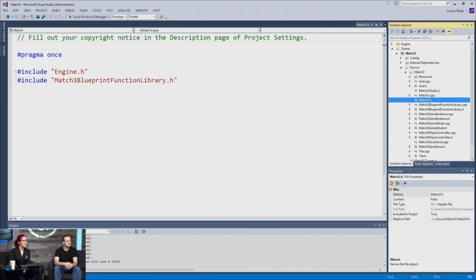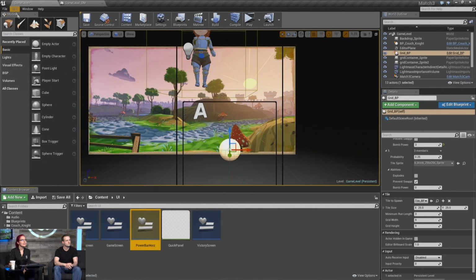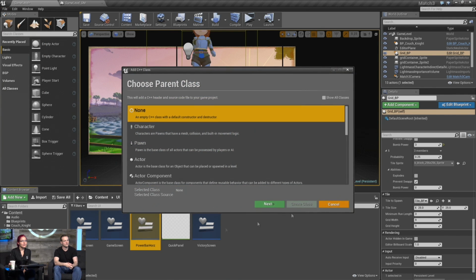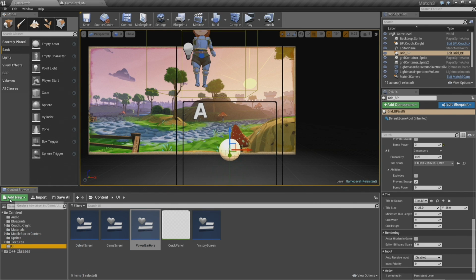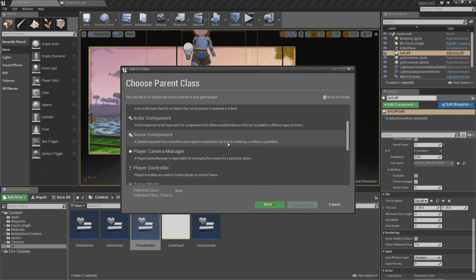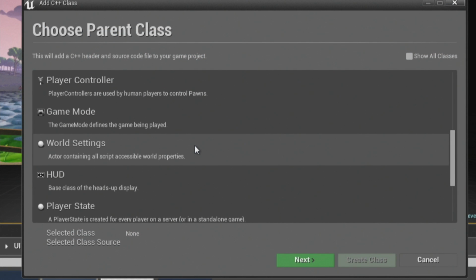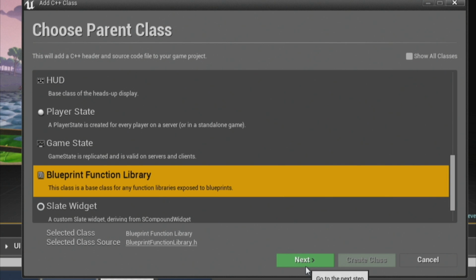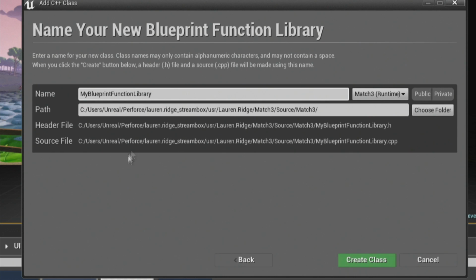I think we actually created this from in the editor, didn't we? Right. So for some of these specialized things, you can go right in here. New C++ class, and I think even now, you can add new C++ class right there in the content browser. Here you've got the basics: do you want to make a character, an actor? Blueprint function library isn't on the main list, but it's just like, there it is. It's that handy. Next, type in a name for your function library, and then create it right here, and it'll load up in Visual Studio.